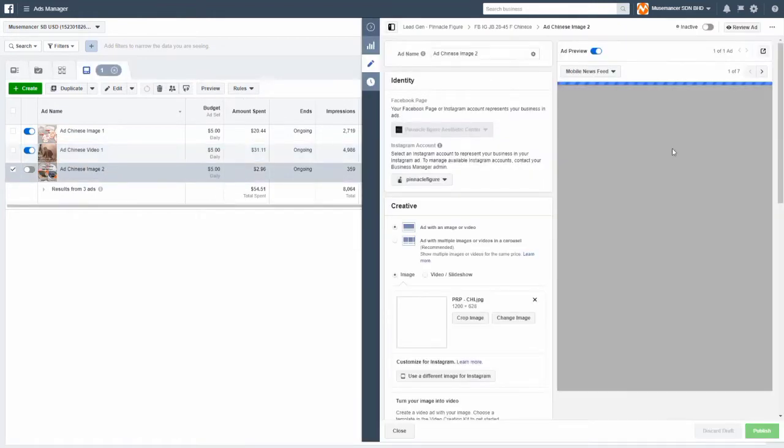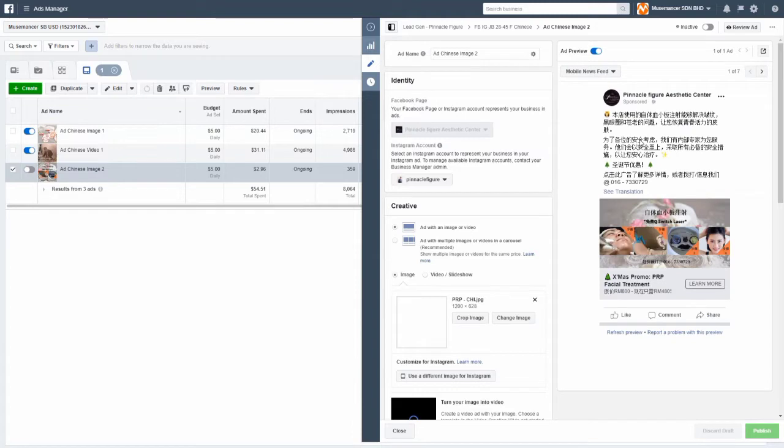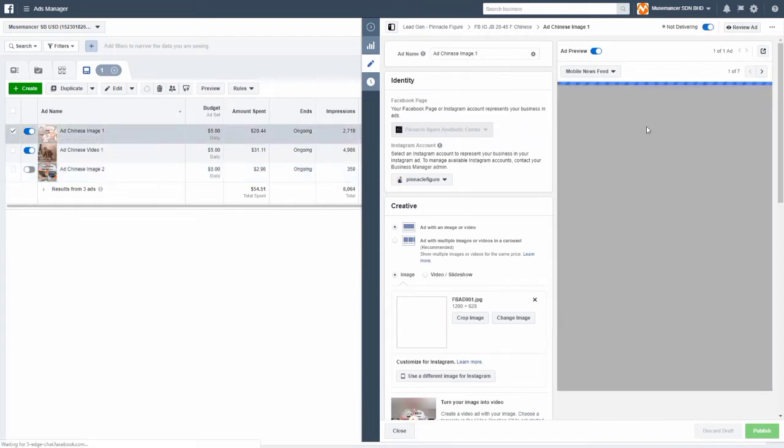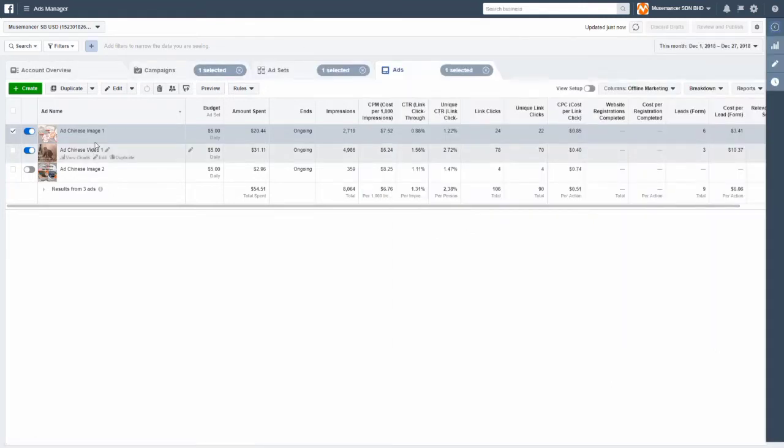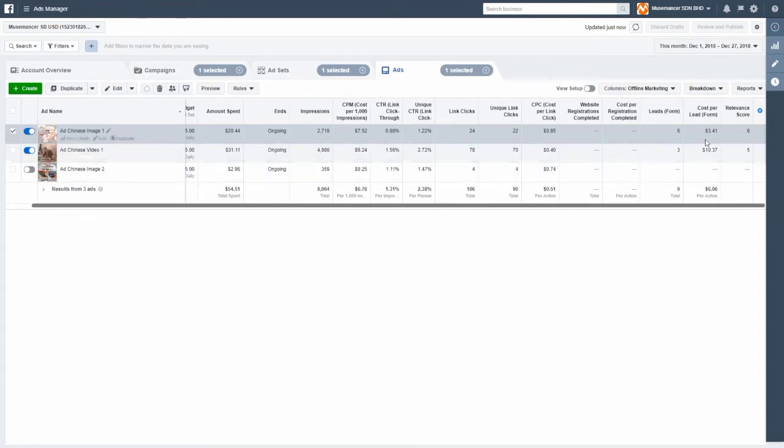Now take note that this was going to a Chinese speaking market, but the mindset remains the same. The way you write the ads, whether it's in English or another language, is still pretty much the same. So we added two more image ads a couple of days later, and then we had all three ads running: two image ads and one video ad. We can see the stats here that Chinese image ad number one was generating 6 leads, and the cost for acquiring the lead was a lot cheaper. It's like 1/3 the cost, $3.41.